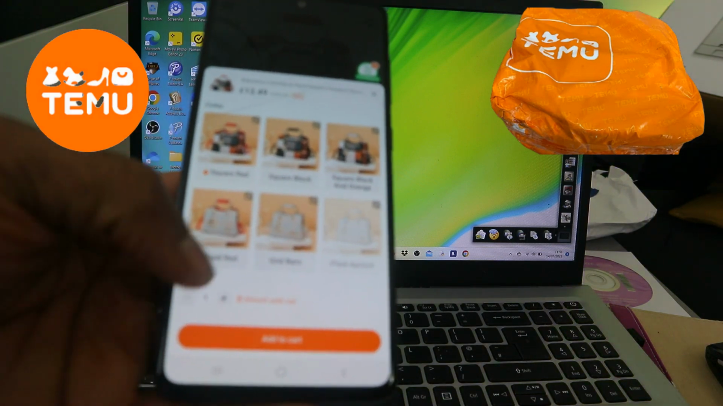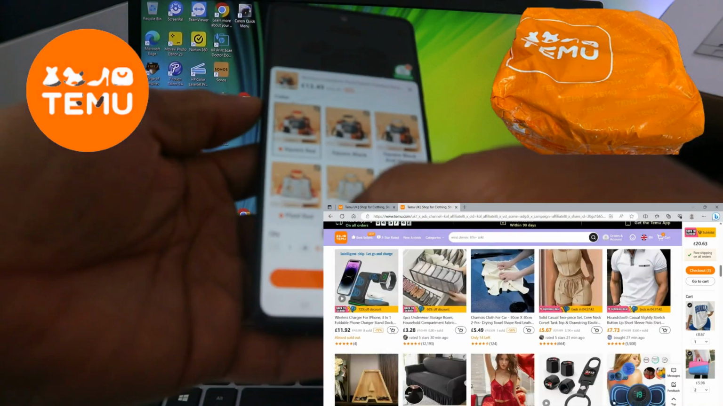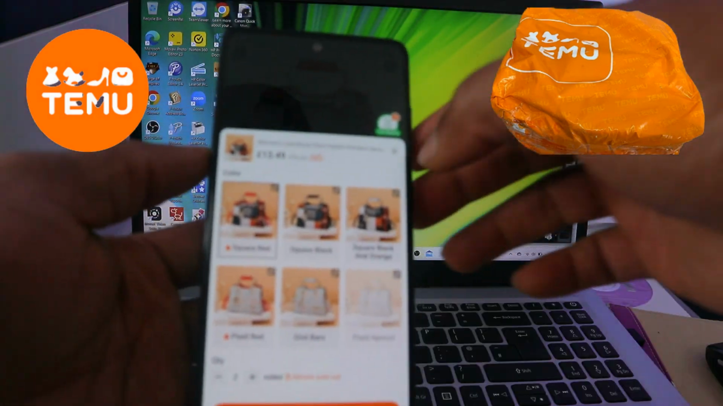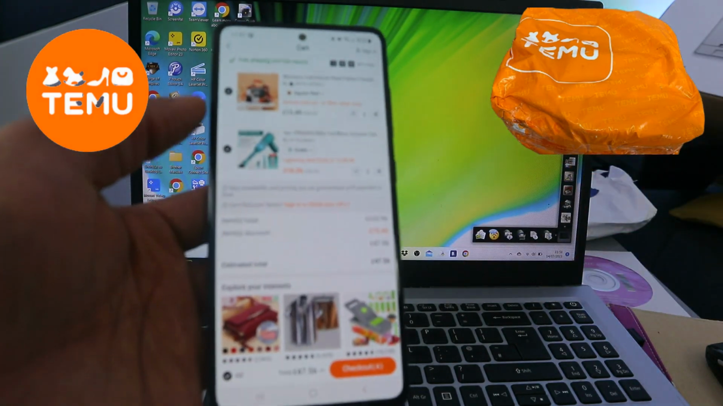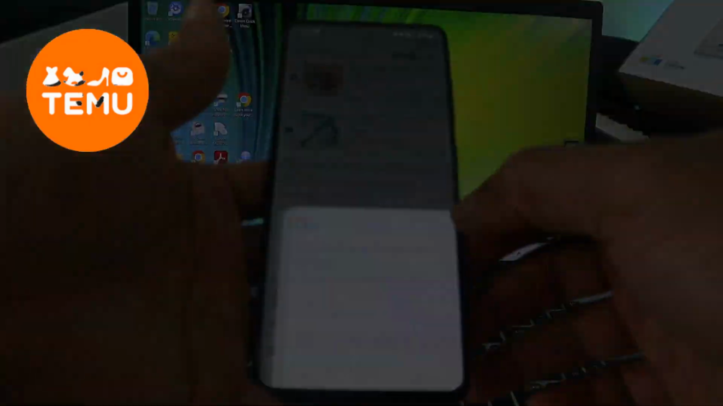Depending on the particular one and how many quantity you select, let's say square red, okay, quantity 2, click add to catalog, and this is added to the catalog. So this is exactly how this works. This app is very nice and very beautiful.